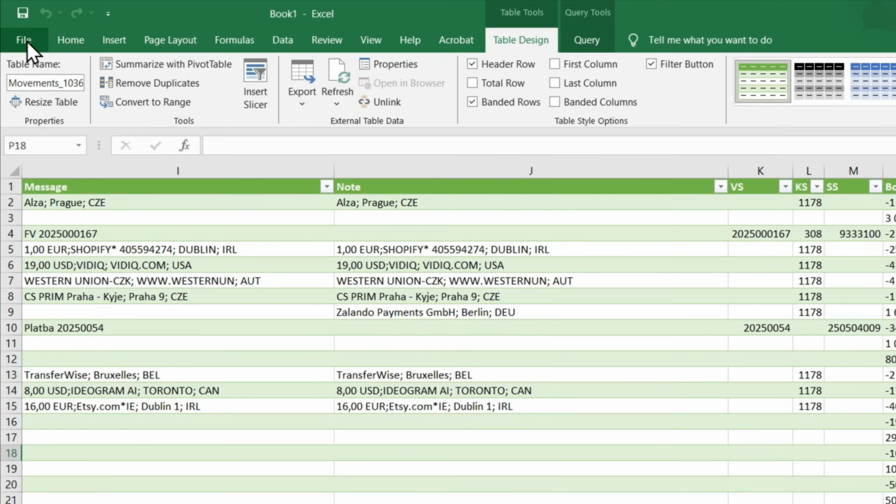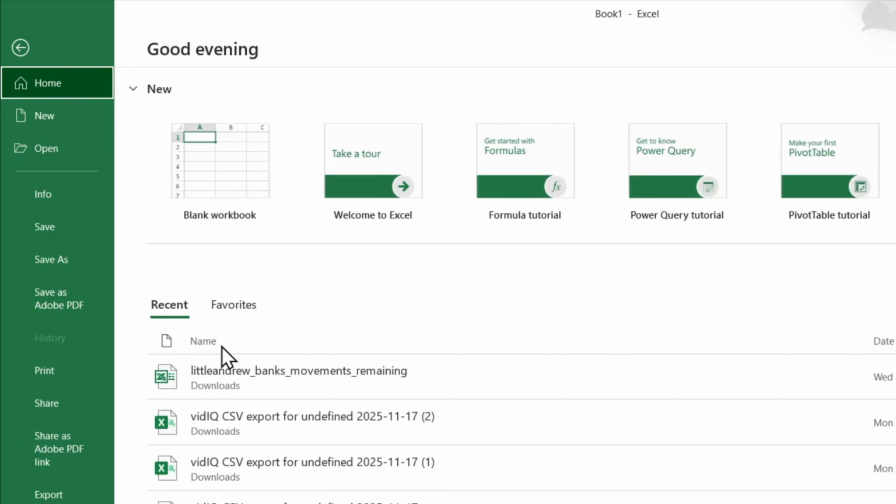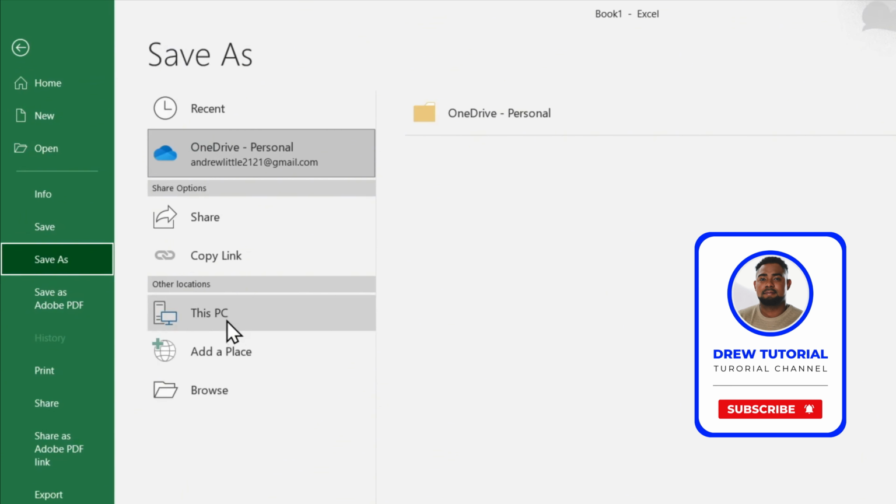And of course, you will see right here that you have all the options available in Excel. You can click on File, and now you have the option to save it or Save As or do whatever it is to this current file.